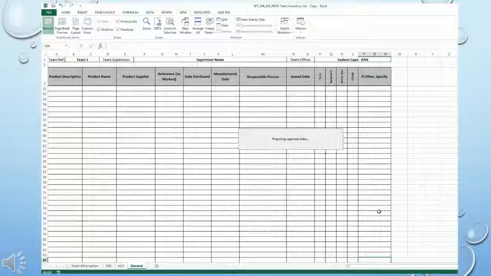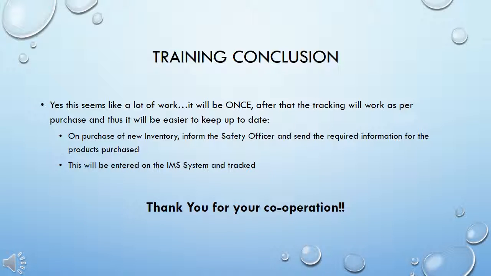And then you're done. Training conclusion. Yes, this seems like a lot of work, but you will only do this once in such a huge load. After this, after it's been captured on the IMS, the system becomes a lot easier. Now, all you have to do, if you purchase something new, inform the safety officer, and then it will be on the IMS system and it will be tracked.